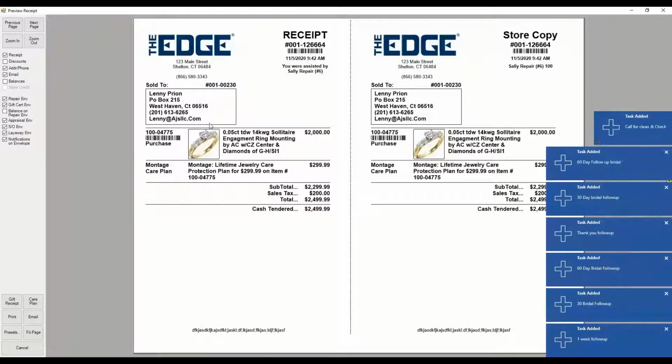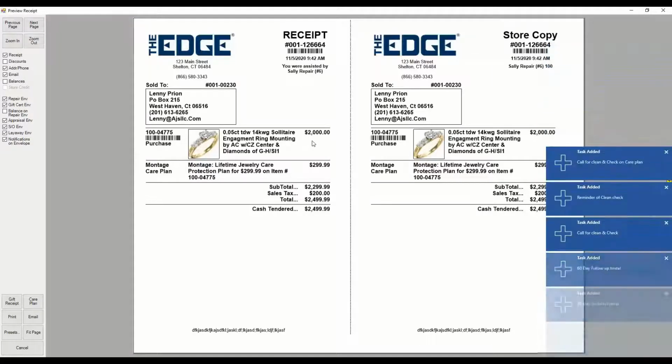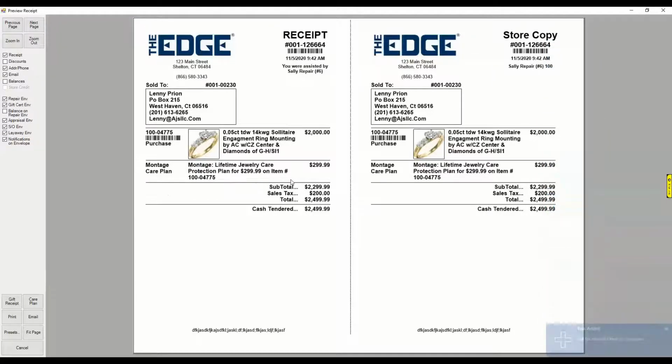And what you will get is your sold item and your sold care plan, a subtotal, tax, and total. And now this item in the Edge, anytime you use it in a repair, will automatically let you know that there is a care plan involved.